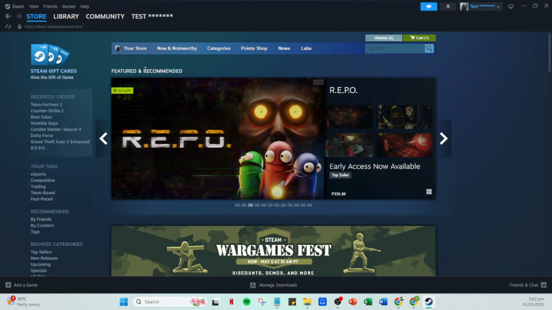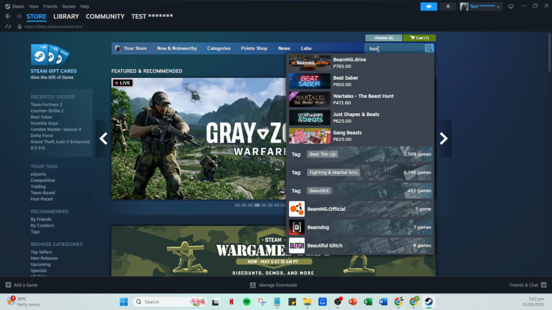Now that you're logged in, direct your attention to the top of the screen and locate the Store tab. Clicking on this will launch the Steam Store homepage. In the search bar, which you'll find conveniently placed at the top, type in Beat Saber and hit enter. Pretty soon you should see Beat Saber pop up in your search results.